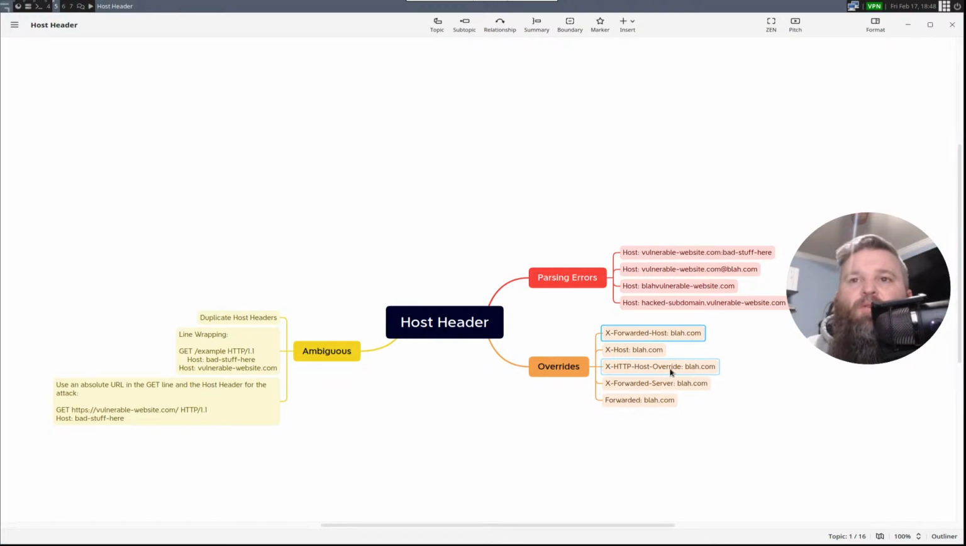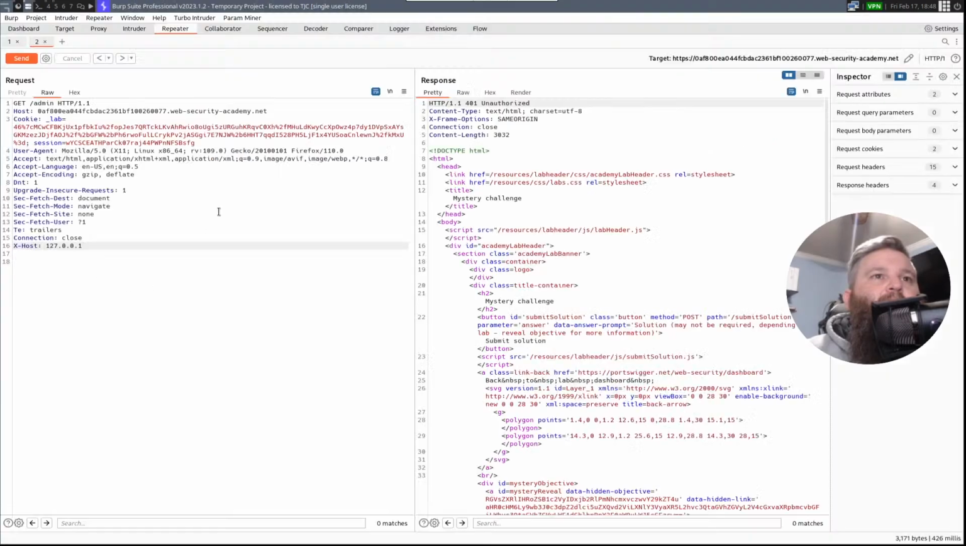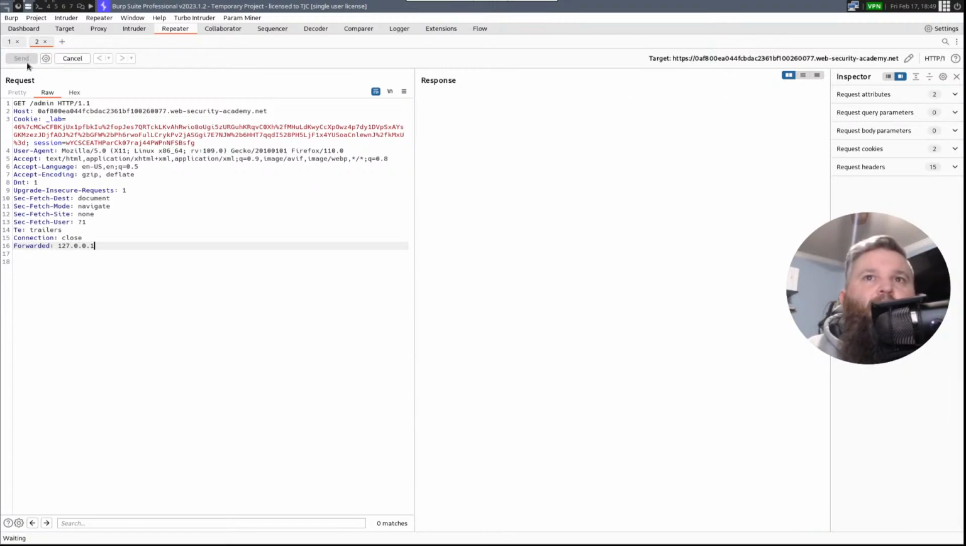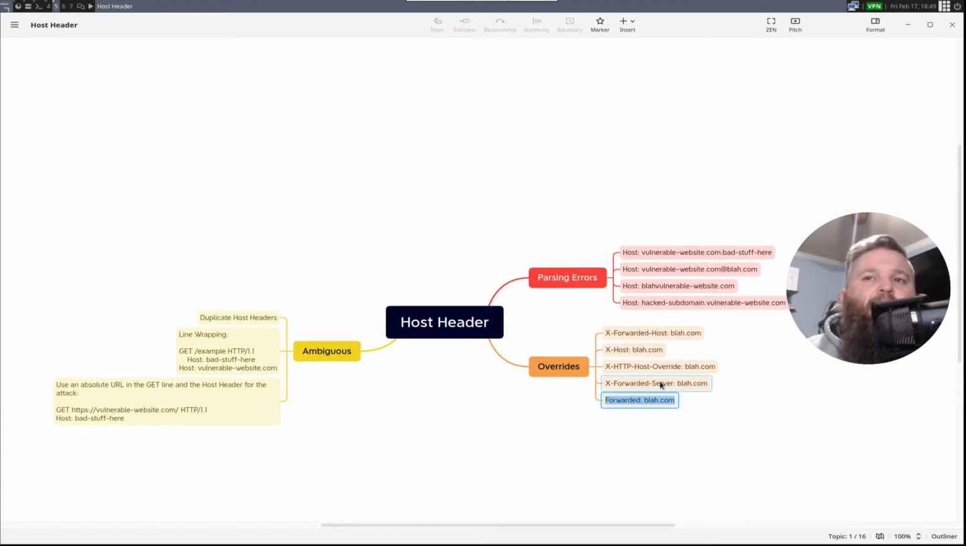X-HTTP-Method-Override. Forwarded. Come on. Forwarded 127.0.0.1. Unauthorized. X-Forwarded-Server.